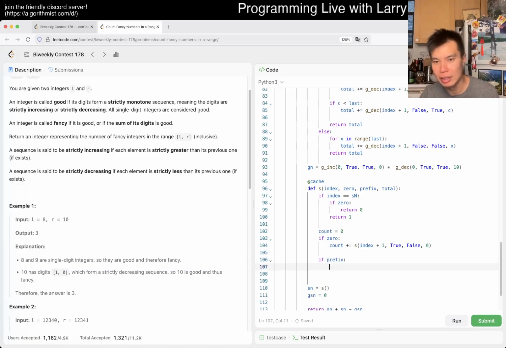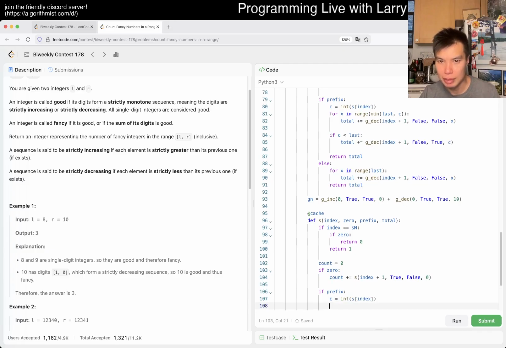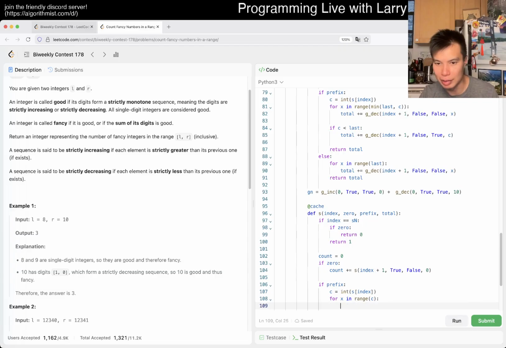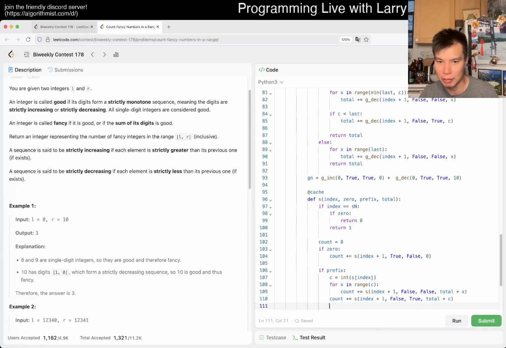Otherwise, if prefix, so if we're matching the prefix, then we just count to c is equal to int s of index. Then we just count to c, right? Inclusive. Well, okay, let's just write exclusive for now. S of index plus 1, no longer true, no longer true, and the total is just going to be total plus x. There's no if, we just do it, right? False, true, total plus c, right? So we're still matching the prefix.